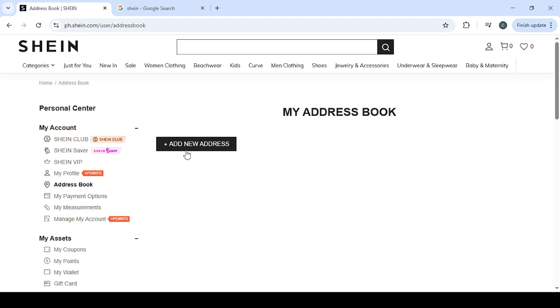Check your new email inbox for a confirmation link sent by Shein. It might slip into your spam or promotions folder, so be sure to look there as well if it's not in your primary inbox. Click on that link to confirm the change. Once done, your new email address will officially be linked to your Shein account.